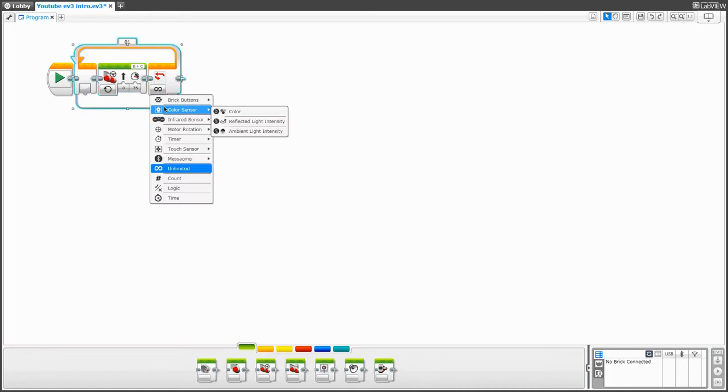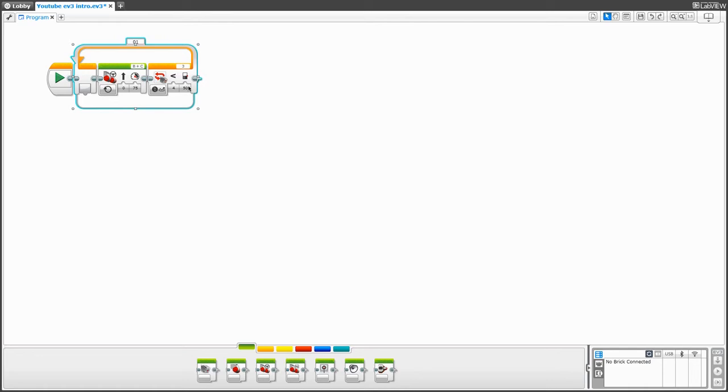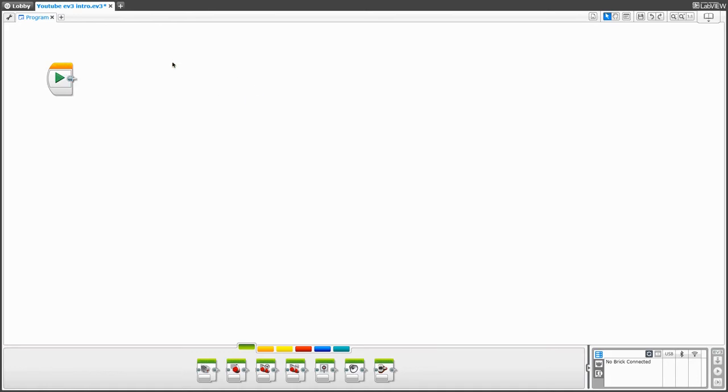With the loop block, I can also stop at a black line like I did with the wait block. So I have to go to reflected light intensity because that's what I'm detecting with my color sensor. So what I'm saying right now is that if my color sensor detects a reflected light intensity of 50, then the robot's going to exit the loop.